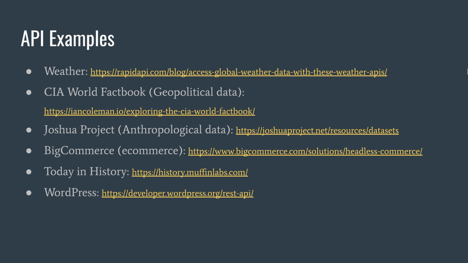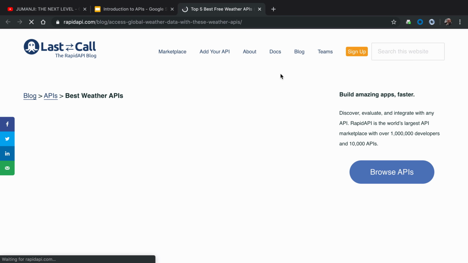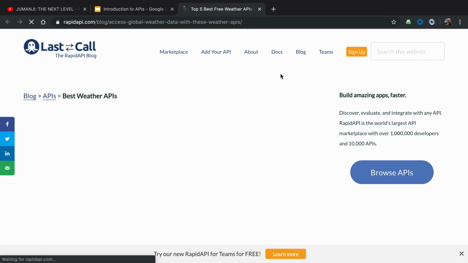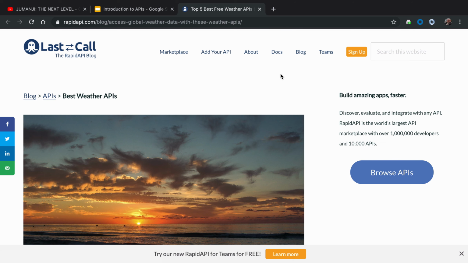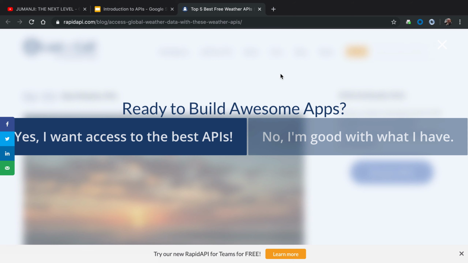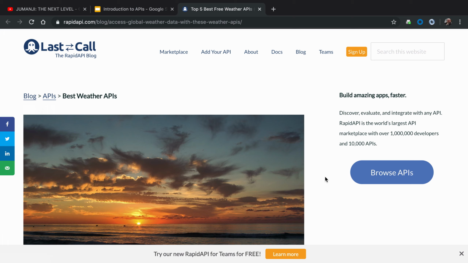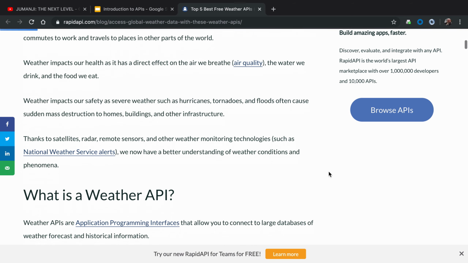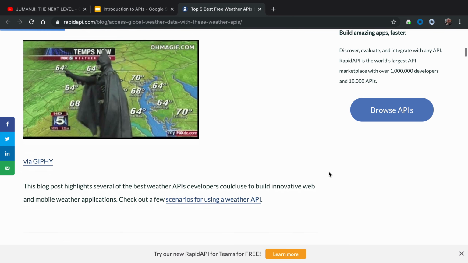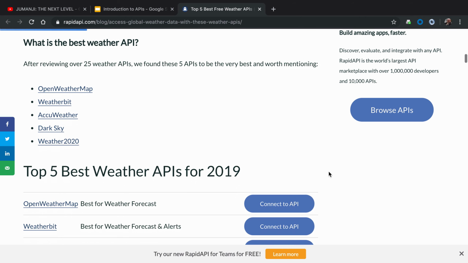So here are some examples. RapidAPI.com actually is more than just weather. So RapidAPI.com actually hosts a number of APIs. So they list the best weather APIs for what you want.